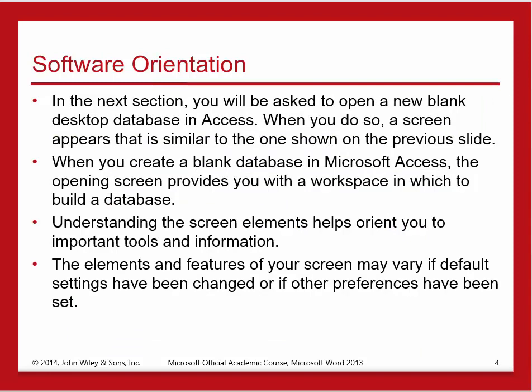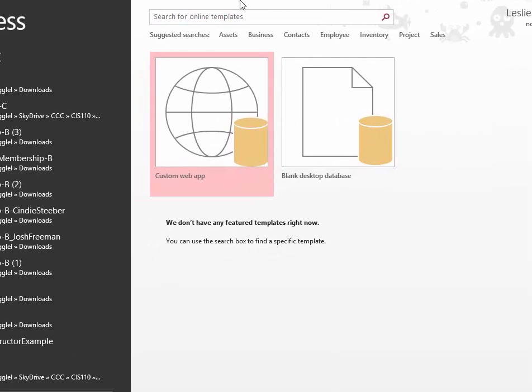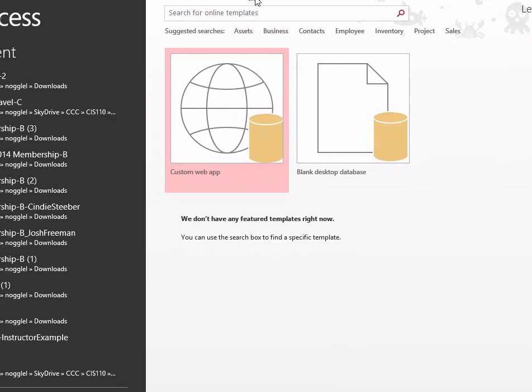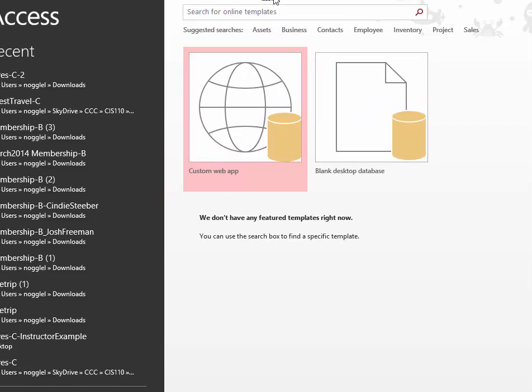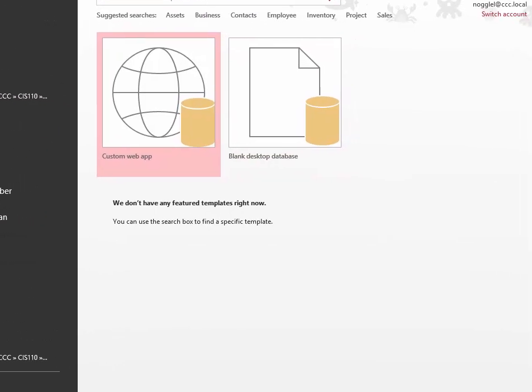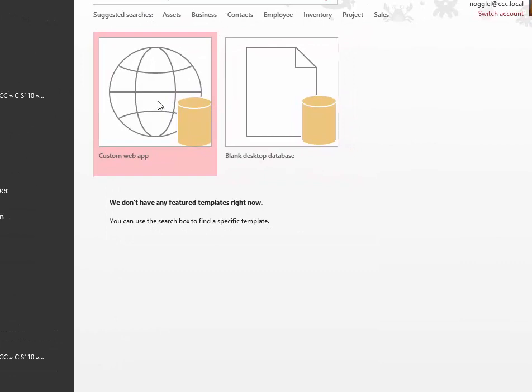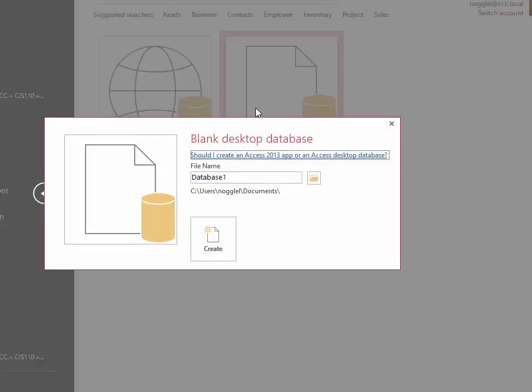We're going to begin by creating a blank database in Access. If you are signed in to Office 365, when you sign in or start Access, you will see a list of any recent databases that you have opened. You will also see your options to either create a new custom web app database or a blank desktop database. For the purposes of this class, most of the time we are going to be creating a blank desktop database.